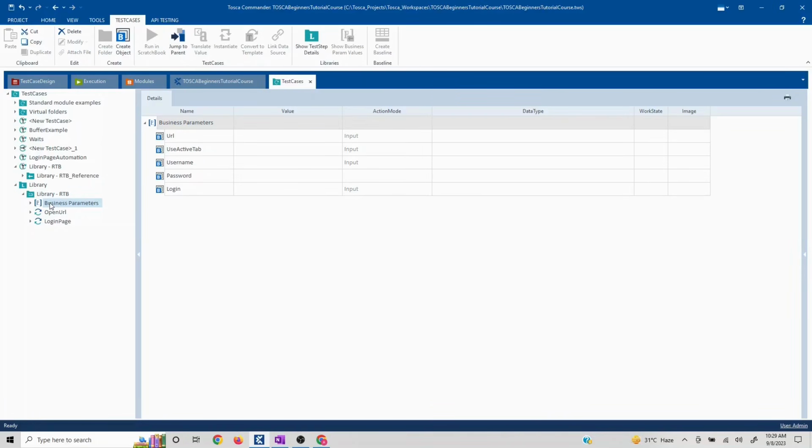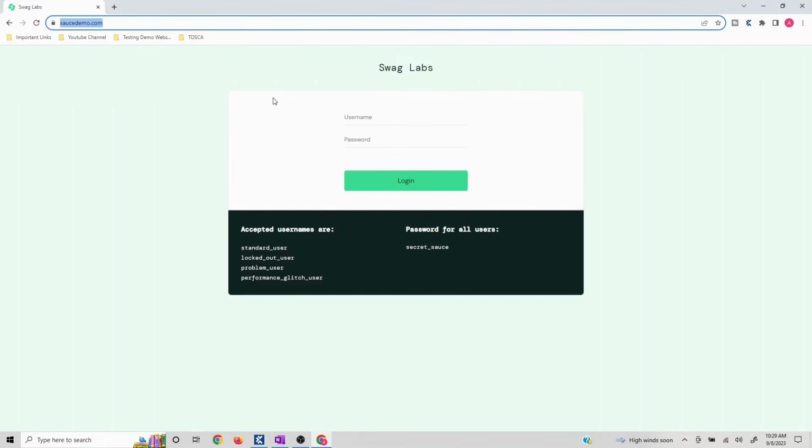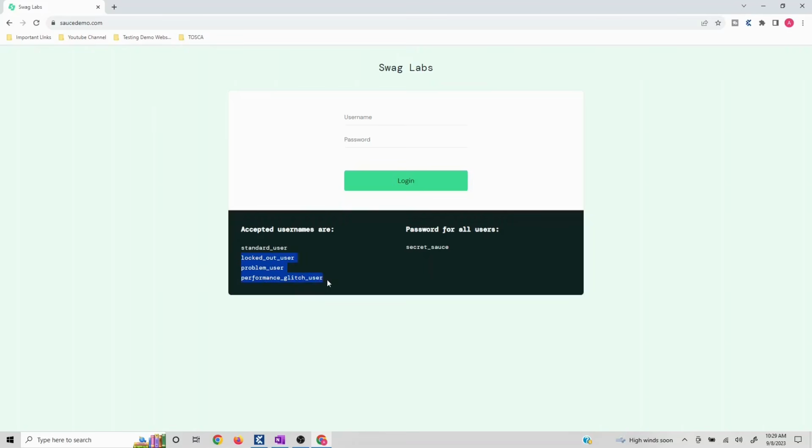What is a business parameter? A business parameter is basically a parameter which is created to give you the ability to input your parameters as per your wish in your test case. Let me explain with an example. In this particular application, the set of steps is the same. However, there could be use cases in which we can enter different usernames and get different outputs. So the password is the same, but the username could be different.